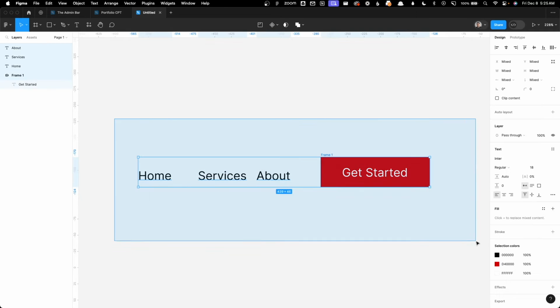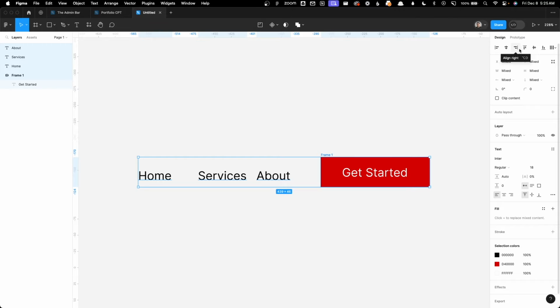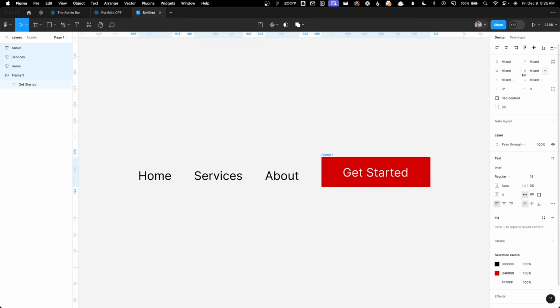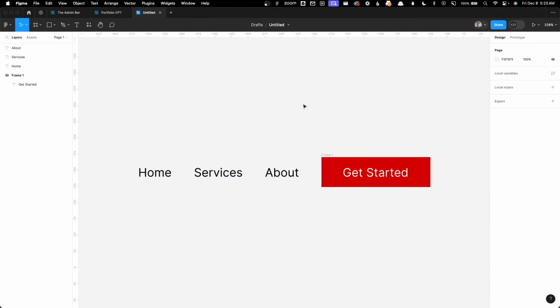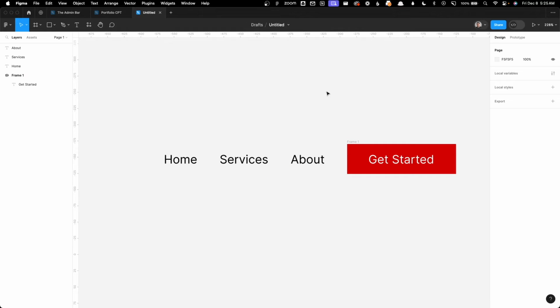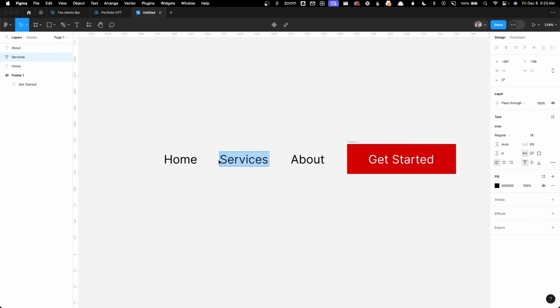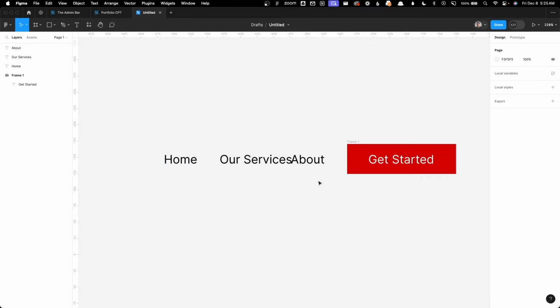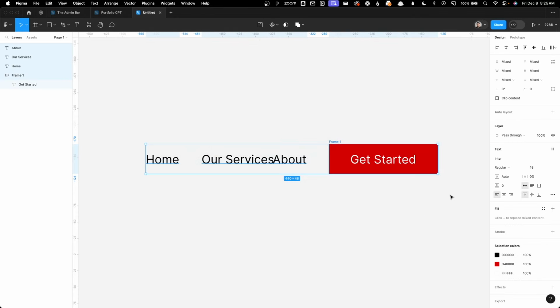So we can use those same controls up here to go ahead and make sure that these items are distributed evenly horizontally and that they're centered vertically. So this looks like a pretty good start to a menu. But what if the client comes and changes some of this text? So instead of services, he wants to change this to our services. Now, we've changed the length of this text, so now it's actually running into our about. They're not evenly spaced anymore. So again, we need to grab all this.